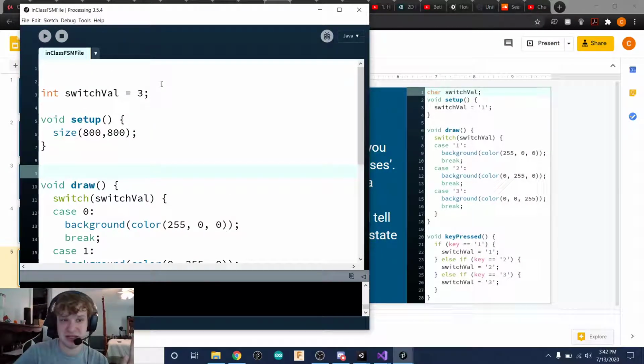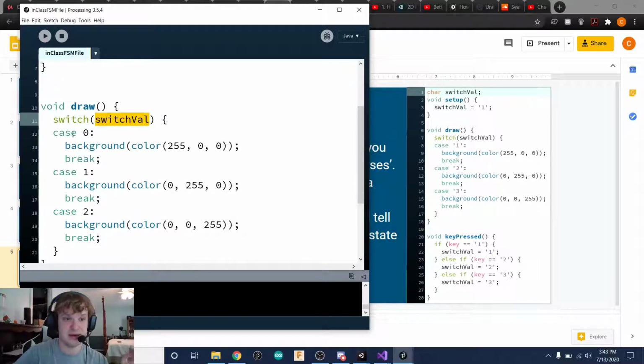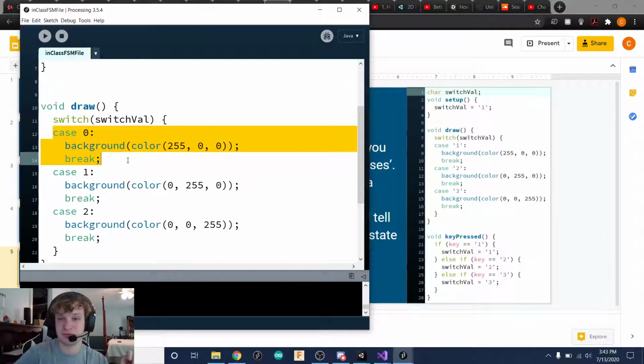And so hopefully you're seeing this logic here, where I have my variable switch val, it says what state it should be in, right? And then it just goes to that state.